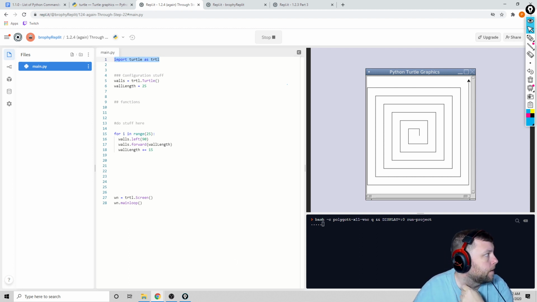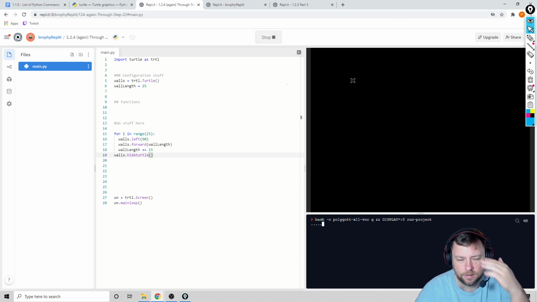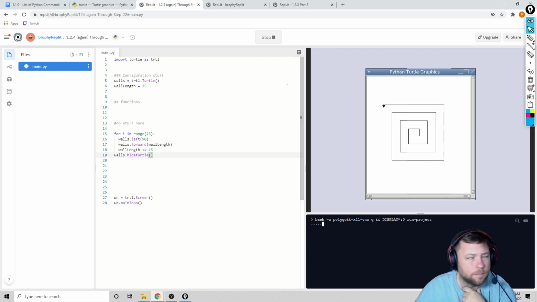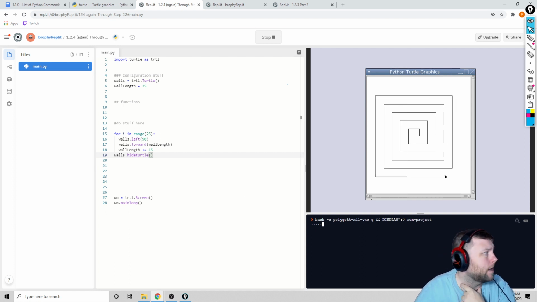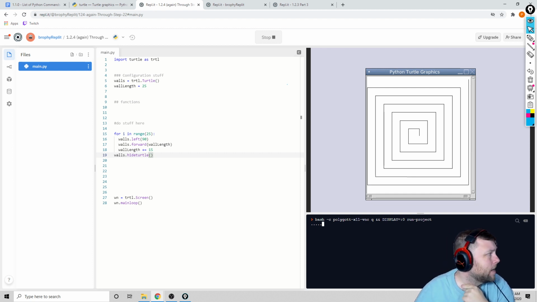Sure. Now, one thing we maybe don't want is this turtle at the end, drawing it. So what I'm going to do is say wall.hideturtle. That should hide the turtle because I don't want to see it at the very end. I may not even want to see it while I'm drawing. I don't know, but I'll leave it in. I kind of like that as I'm setting up.